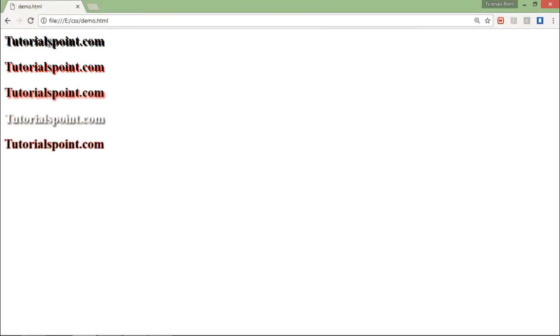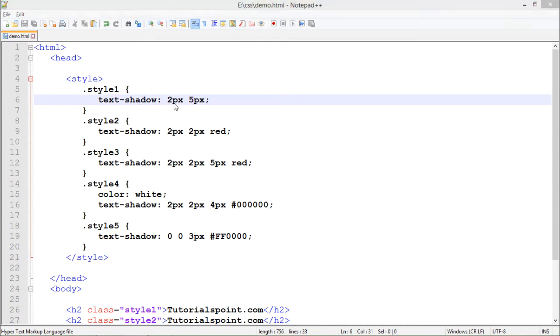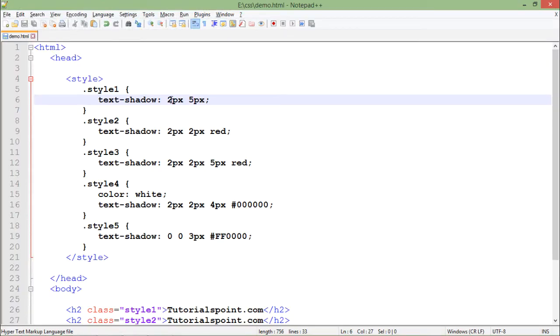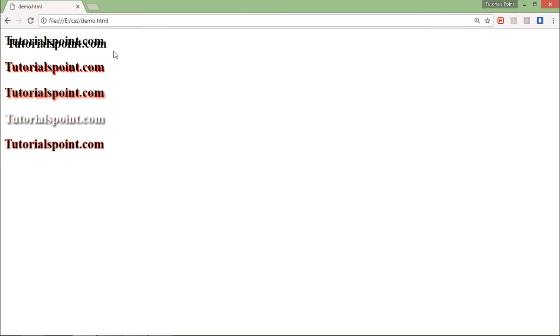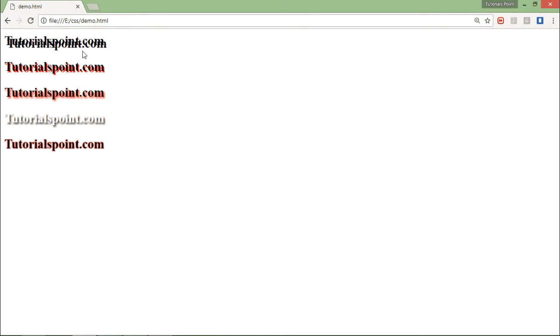Obviously the text is by default in black color and the shadow is by default in black color, so it's not quite clear. But let's see how we can change the distance, like here 2 pixel comma 5 pixel. Now it's more down, meaning it is changing the y-axis. So the first one is for the x-axis. If you increase it, it will go more right, and if you increase the second value, it will go more downwards.